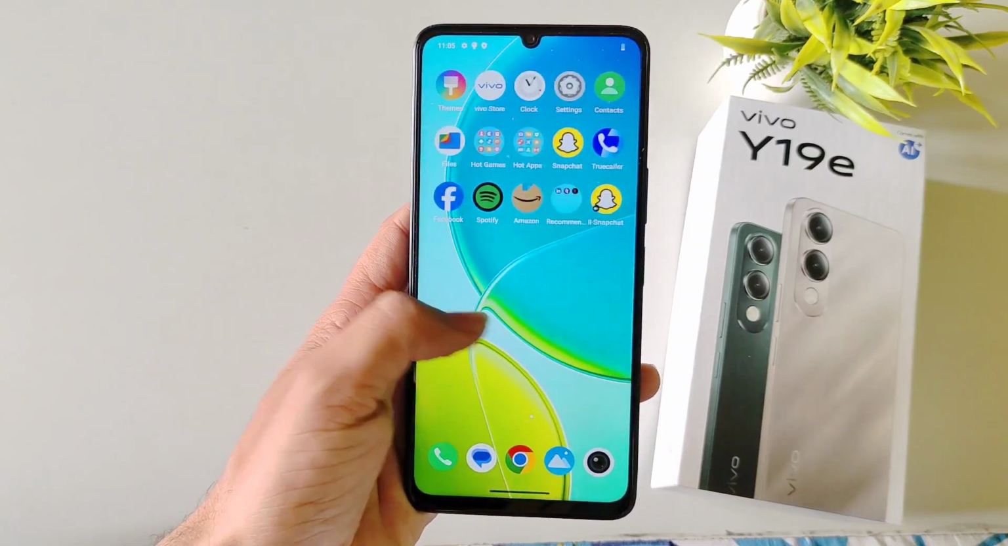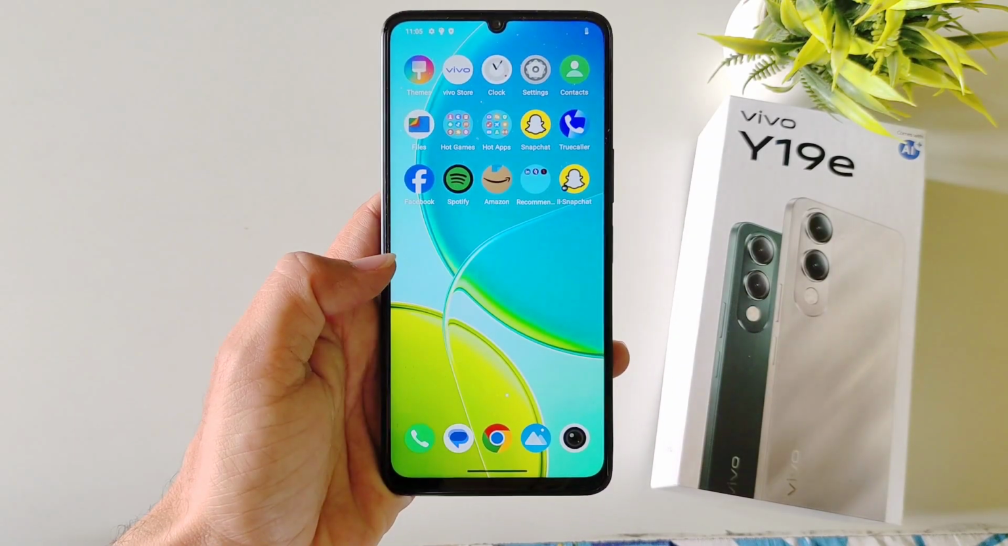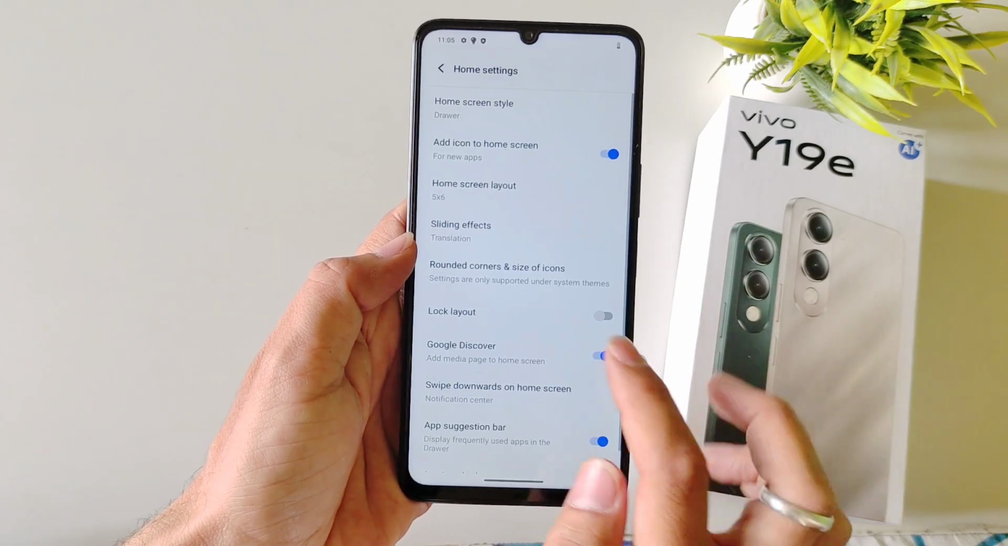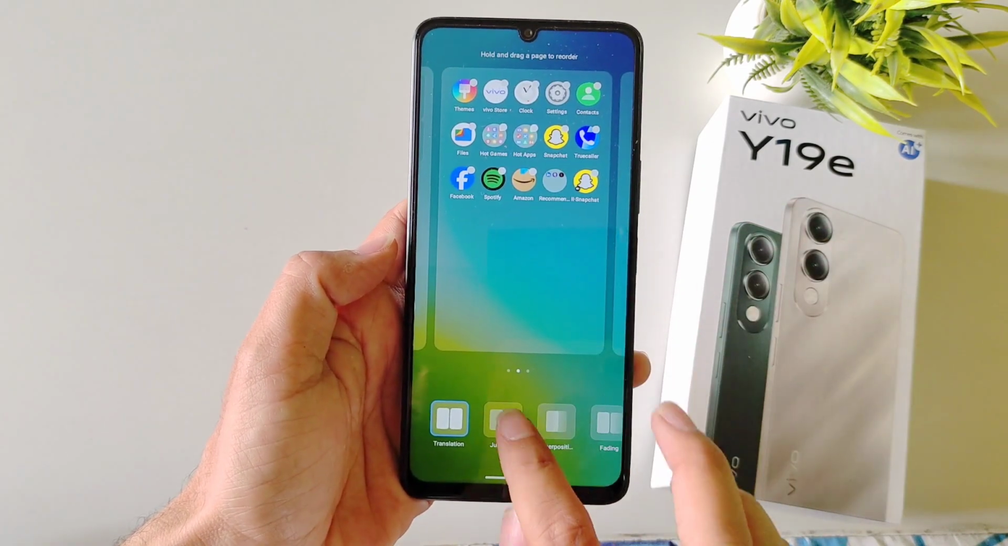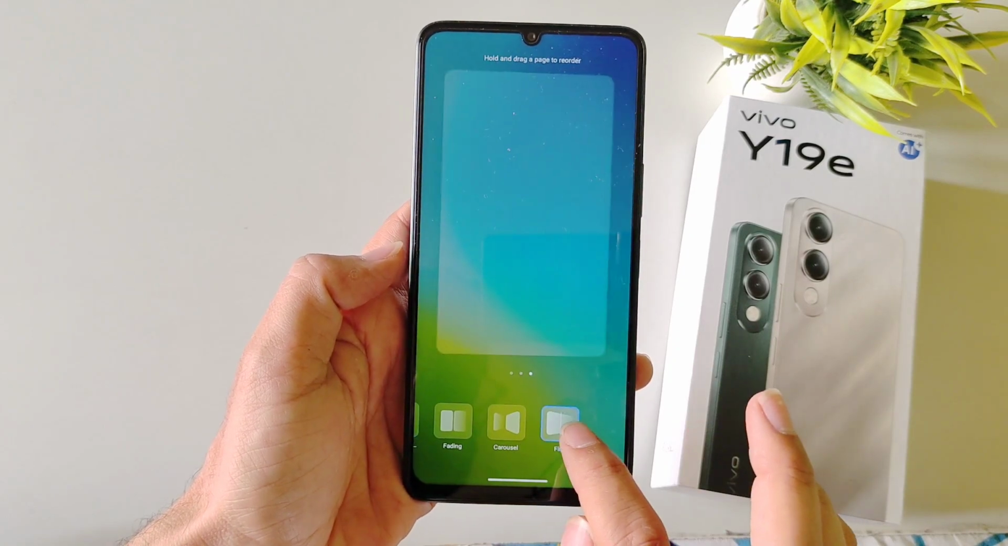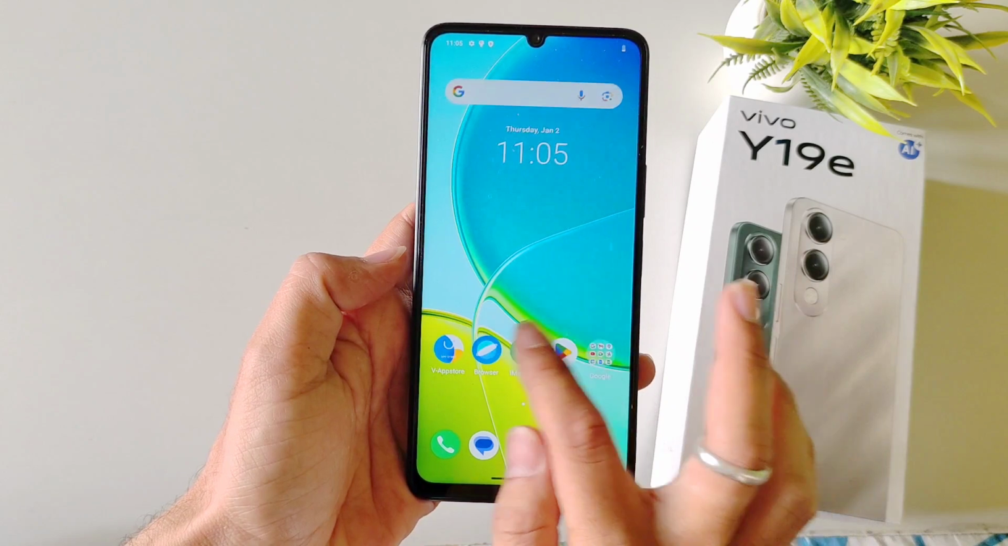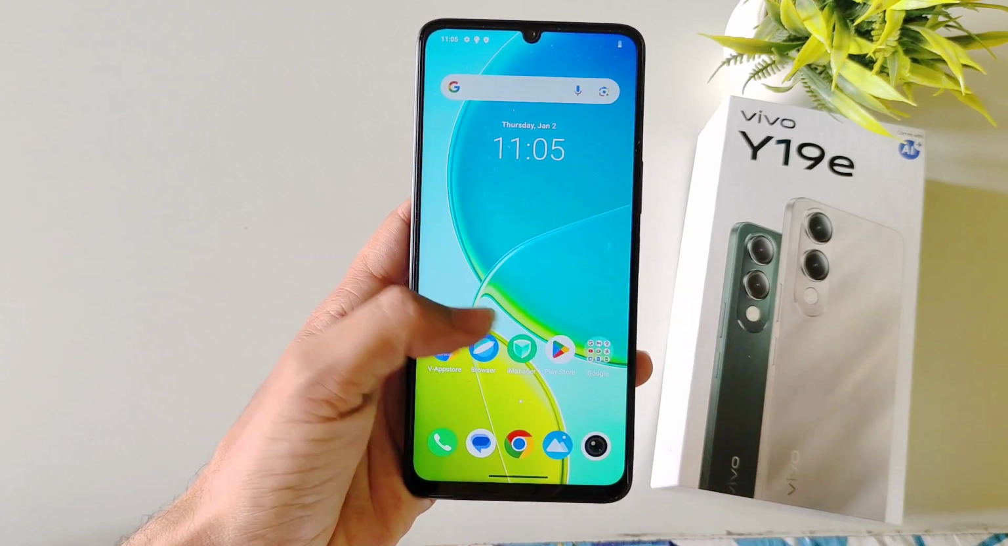You can change the transition effect or sliding effect on the home screen. To do that, tap and hold on the home screen and then select home settings, select sliding effects. Here you have different options. Select your favorite one and then jump to your home screen. Now it will select that transition effect.